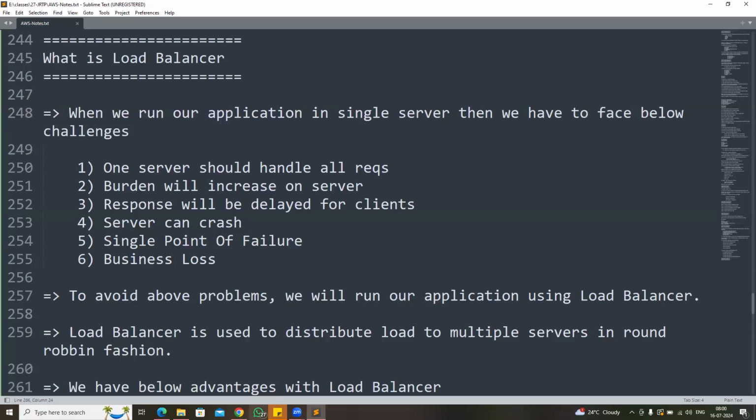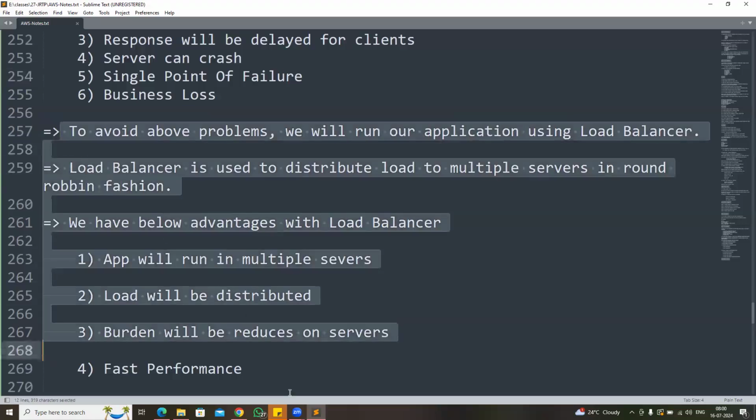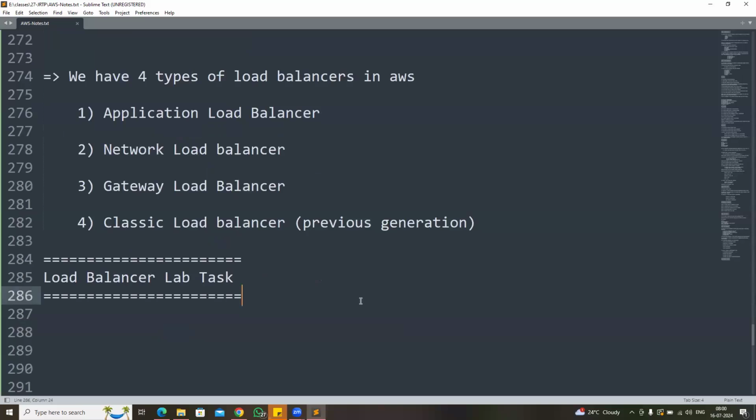Now, guys, with this we understood the problems if you deploy your application in one server, what a load balancer is, and why we need to go for a load balancer. We understand the advantages also, and we discussed what load balancers are available in the AWS cloud. There are 4 types: application load balancer, network load balancer, gateway load balancer, and classic load balancer, which is the previous generation load balancer.